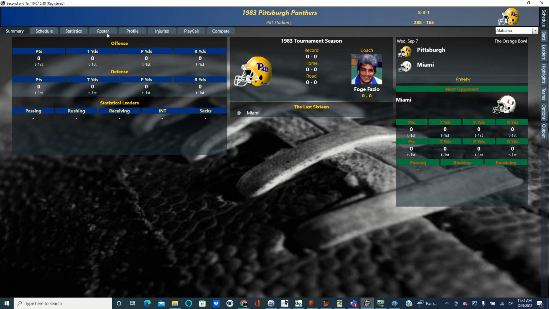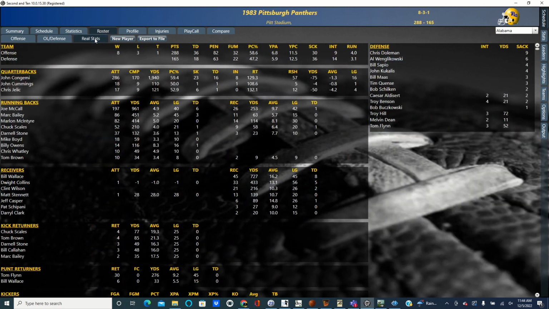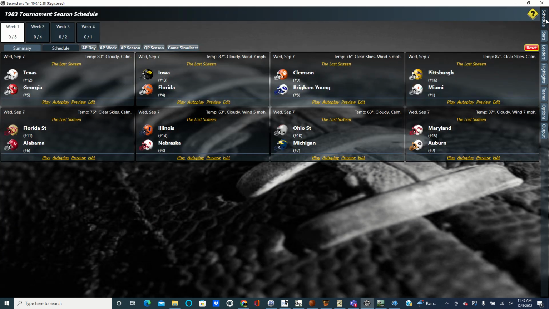Pittsburgh '83. And you got John Congemi at quarterback. I remember him as a kid. I watched all the Pitt games growing up. I don't remember their running backs. Defensively, Chris Doleman, he was a stud in the NFL. Bill Maas, good ball player as well. So like a pretty good defense there. 8-3-1 for Pitt that year.